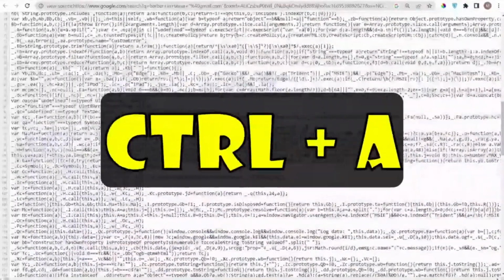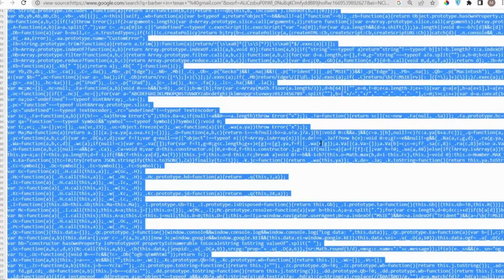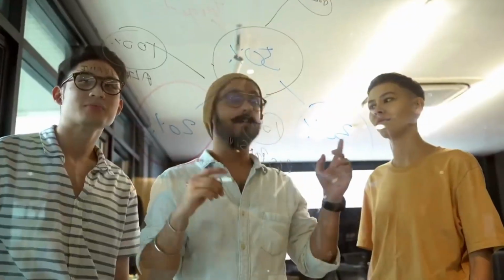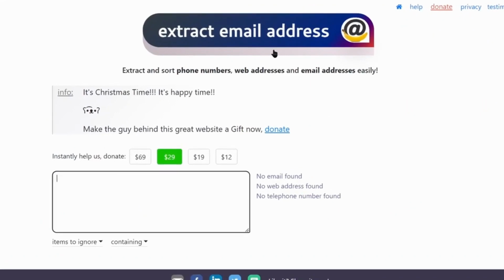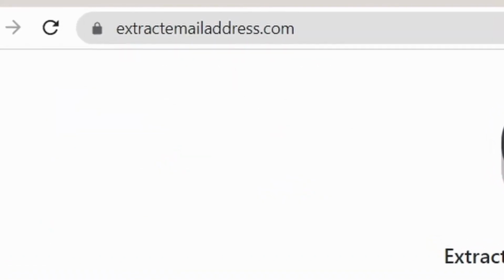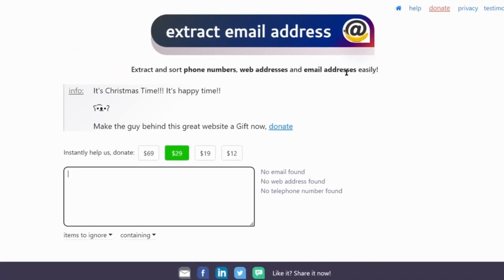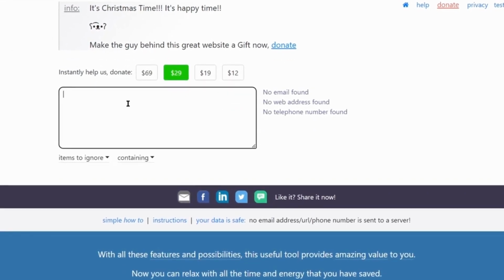Now, just click Ctrl and A to select all the codes, and then Ctrl and C to copy all the codes on this screen. The next thing you want to do is go over to this website, which is extractemailaddress.com. This website will help you extract email addresses from that search results code page.